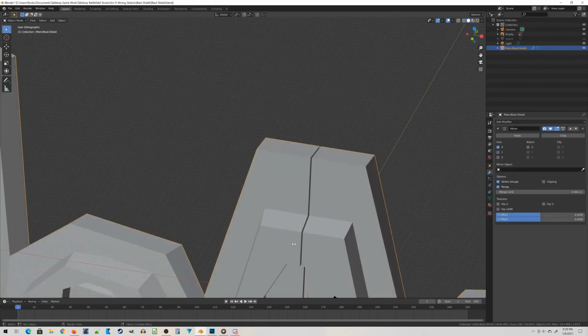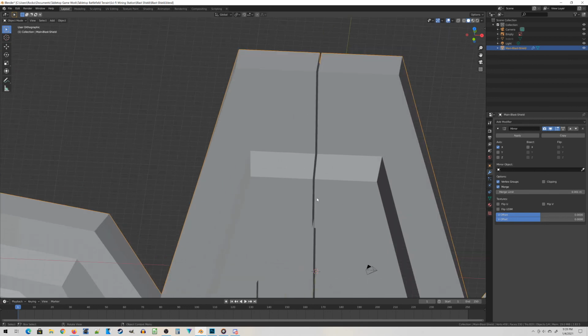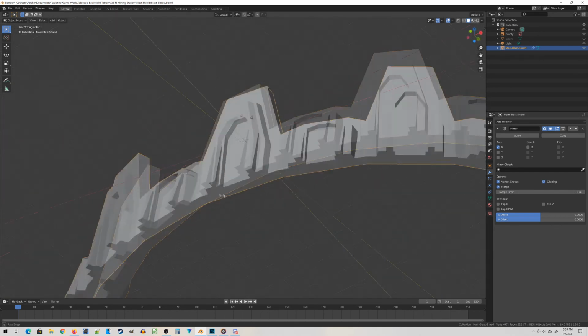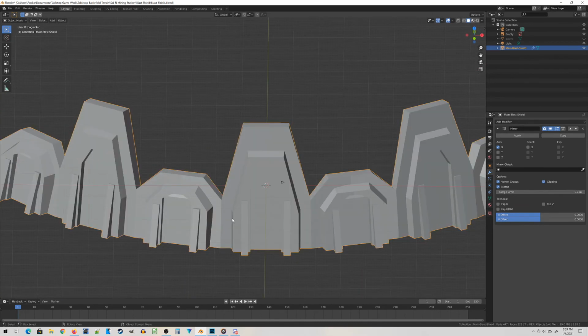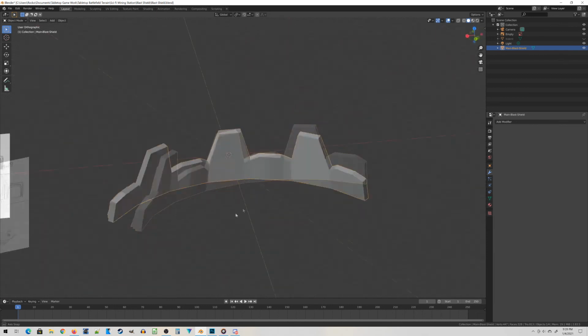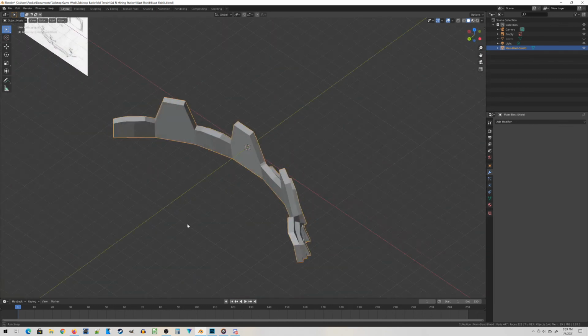But once again, there's that tiny little gap in the middle because of how I placed things initially. So we're going to choose clipping, merge limit. We'll change that to 0.1. And in fact, that actually just solved it altogether, which, hey, that works too. Now hit apply for the mirror modifier, and we have pretty close to 1 complete blast shield here.